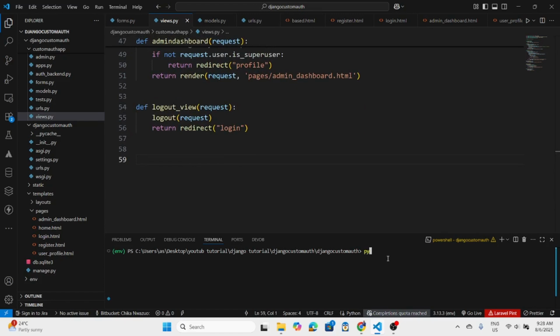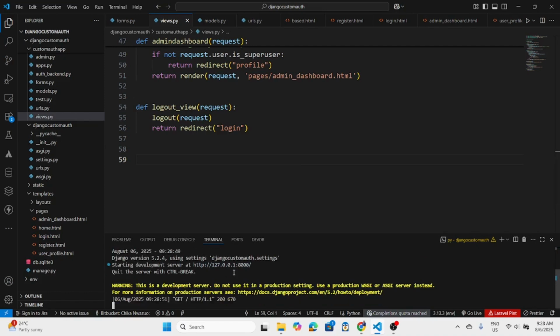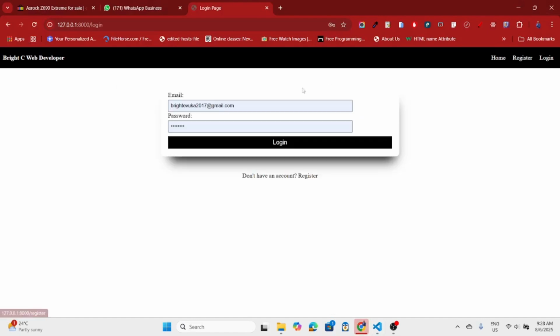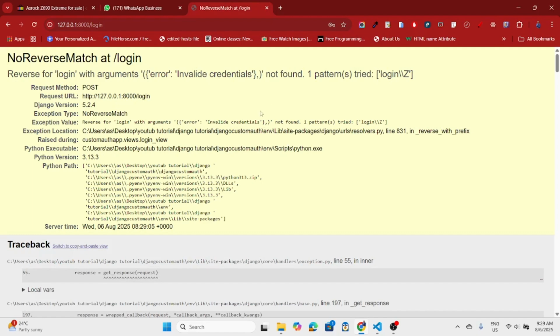We want to start our server. We say py manage.py runserver. We start our server and click on it. I'm going to make one or two mistakes to show you what I was talking about. Let's assume our email is wrong. You notice we have gotten this particular issue. Now, without wasting much time, let us first tackle this problem before we continue.